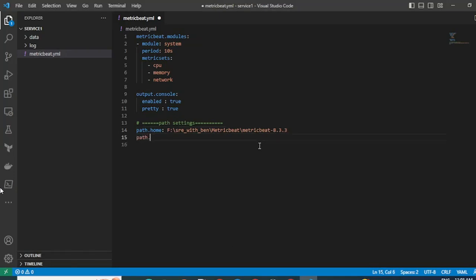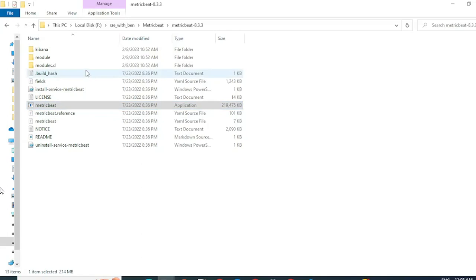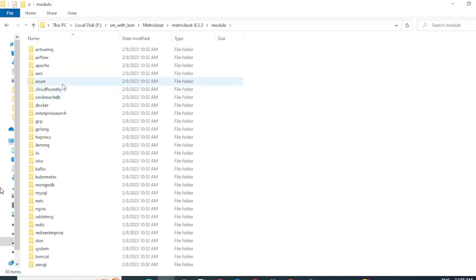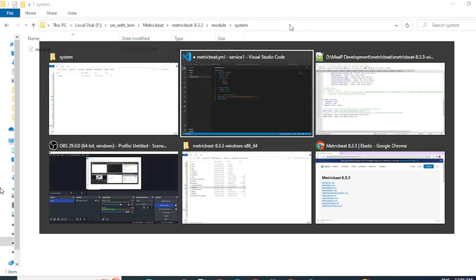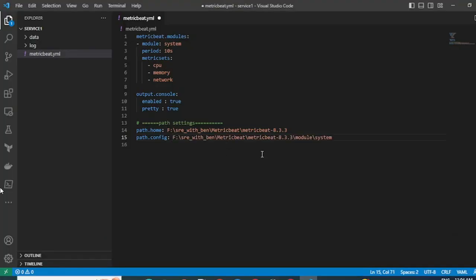Configure the path.config. Path.config points to the location where config files related to this module, whatever module we have configured, are present. This can also be found under the zip folder. Navigate to the zip folder, go inside module, and find the relevant module. In my case, it's the system module, so I'm going to navigate to the system module, copy this path, and paste it here.